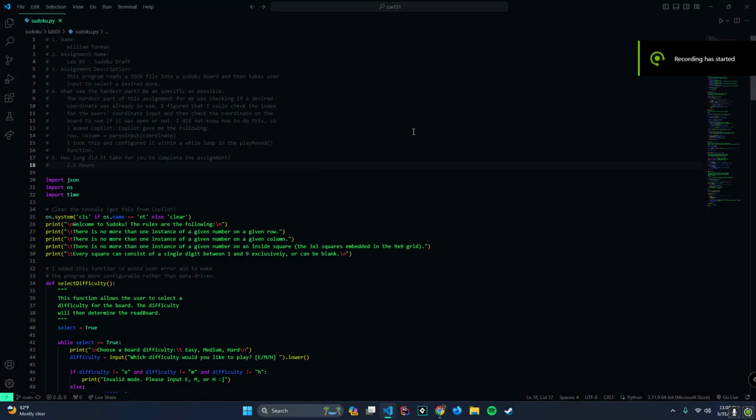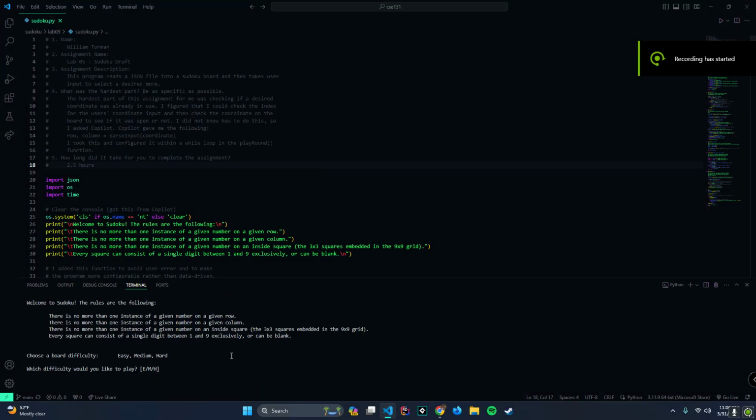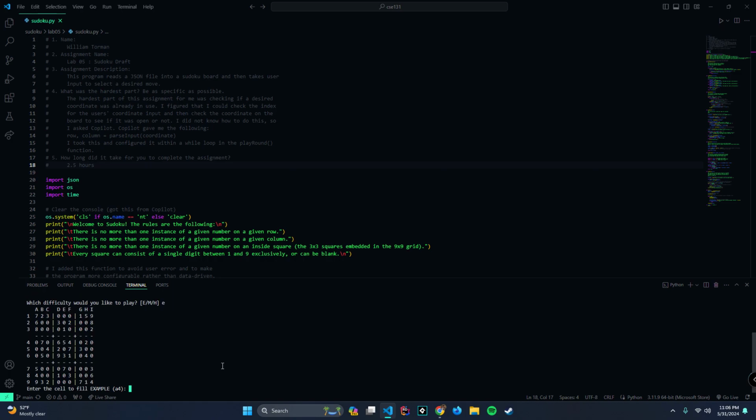Hello, here's my code. We're going to run the Sudoku game. Right here, you got easy, medium, or hard difficulties. With the rules displayed, we're going to go easy. The user could also add their own files later, but for ease of use in the demo video, I'm just doing it this way. Now we're going to go try A1.